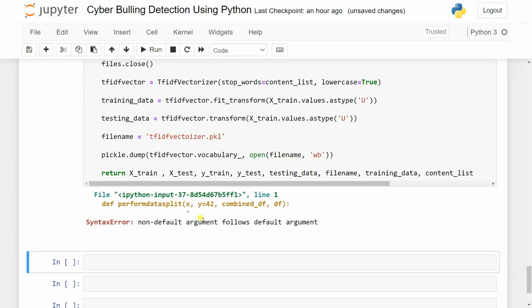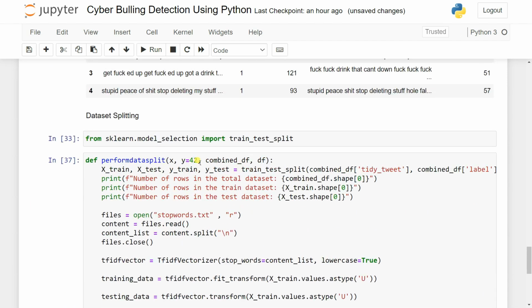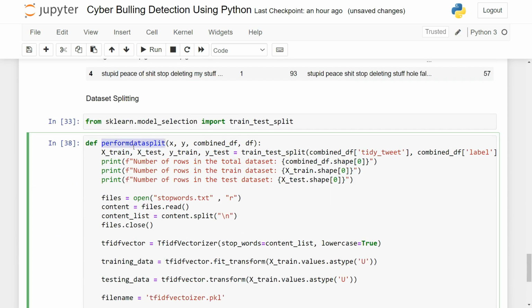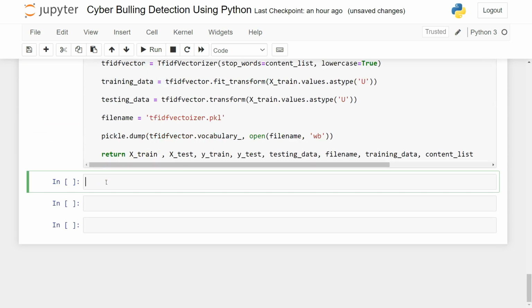Okay, syntax error: non-default argument follows default argument. So I think I need to remove this one. And let's give it here perform the data set split. Inside that, you can simply pass in all of the things. For the testing we can pass here 20%, then give a random state, let's say 43. Then combined df, and as well as my df.